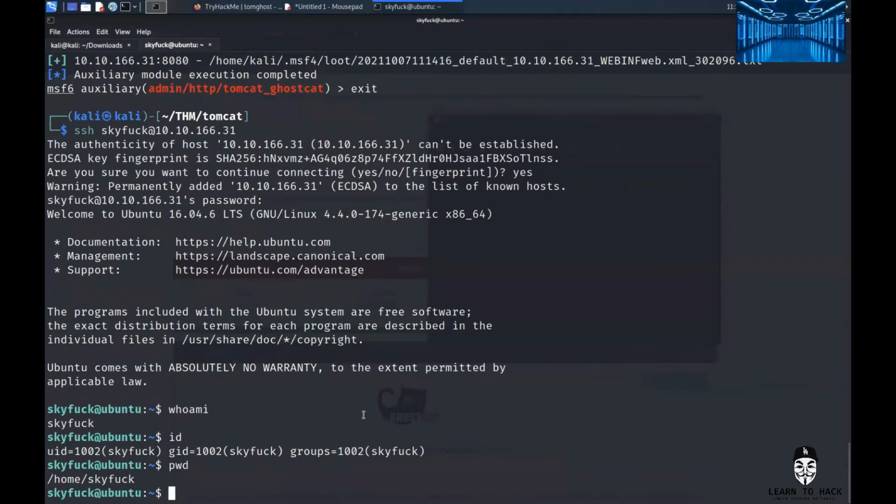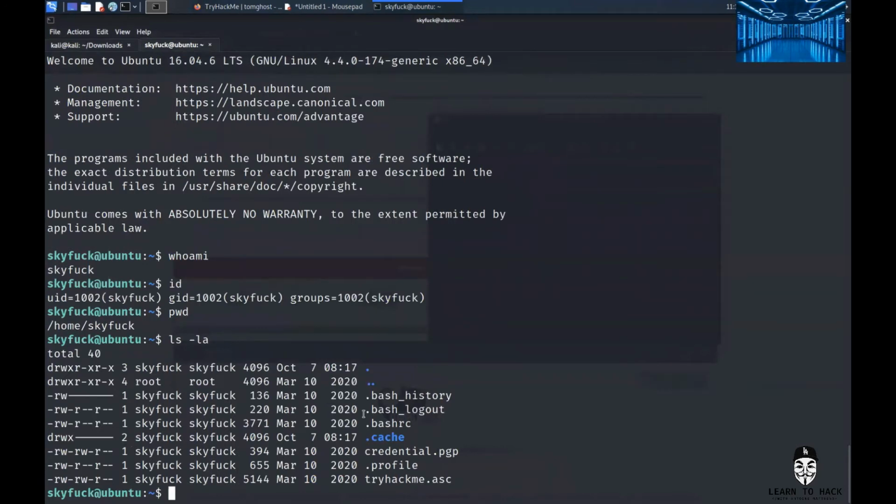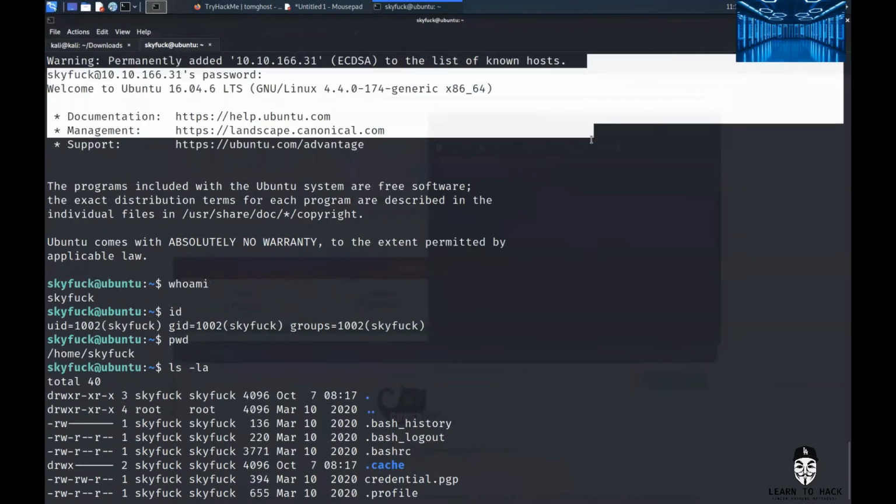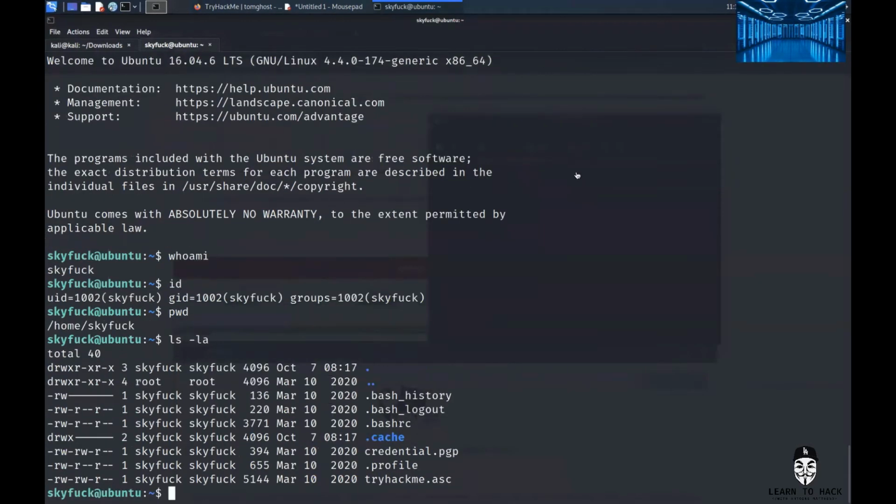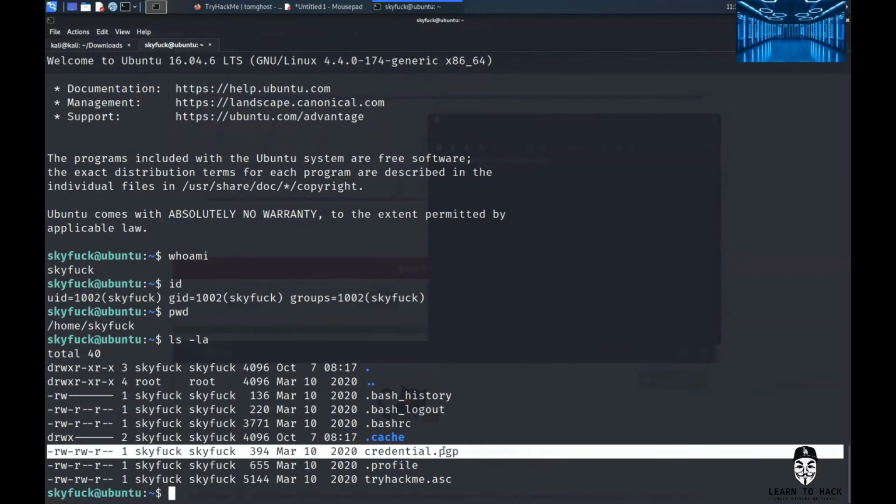So now that we're on Sky's machine, let's kind of look around. So let's do ls -la so we can see what's in his folder or her folder. And I'm moving something out the way. Boom. So we see that we have a PGP file. So this, it says credential, which is encrypted. That's what PGP, pretty good privacy. So whatever this credential file is, they encrypt it with PGP.